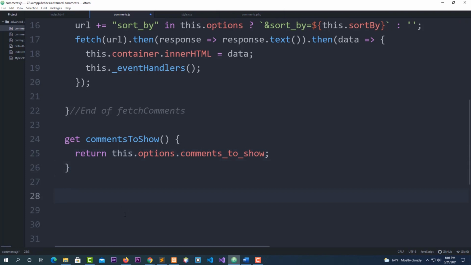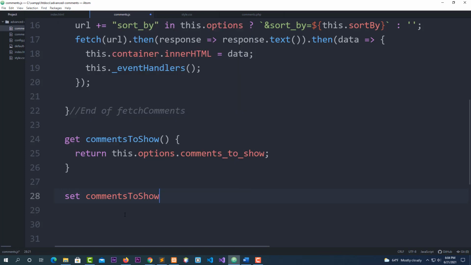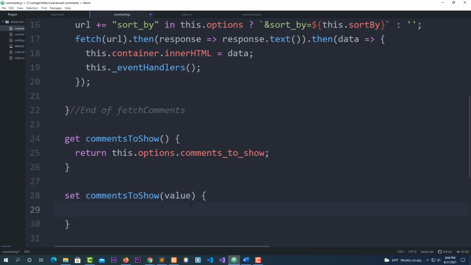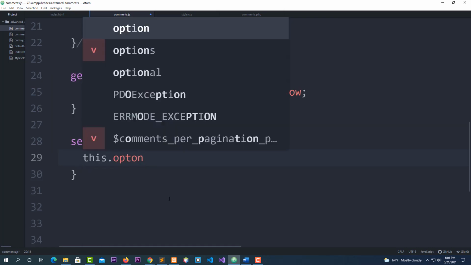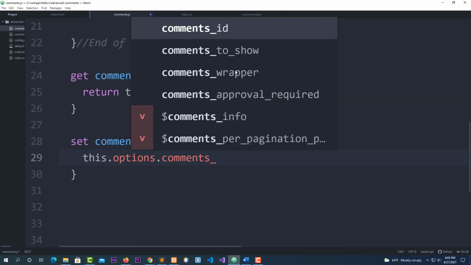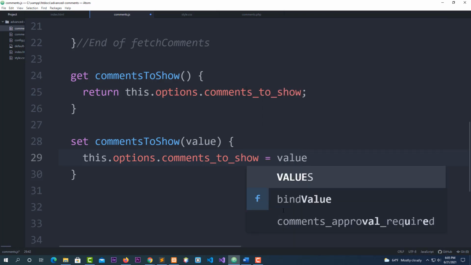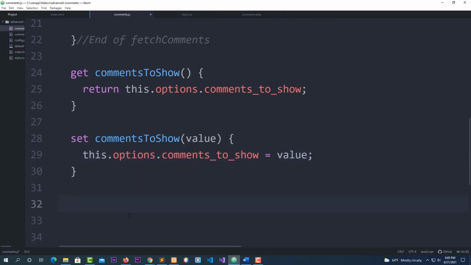After get comment to show, this is where I have to set it. I'm going to say set comment to show. Now this time I should pass my value inside of this parenthesis and my bracket. Okay. Now I'm going to say this, that, options that comment to show here equal my value. Okay, this is done. Now I'm going to create another get.